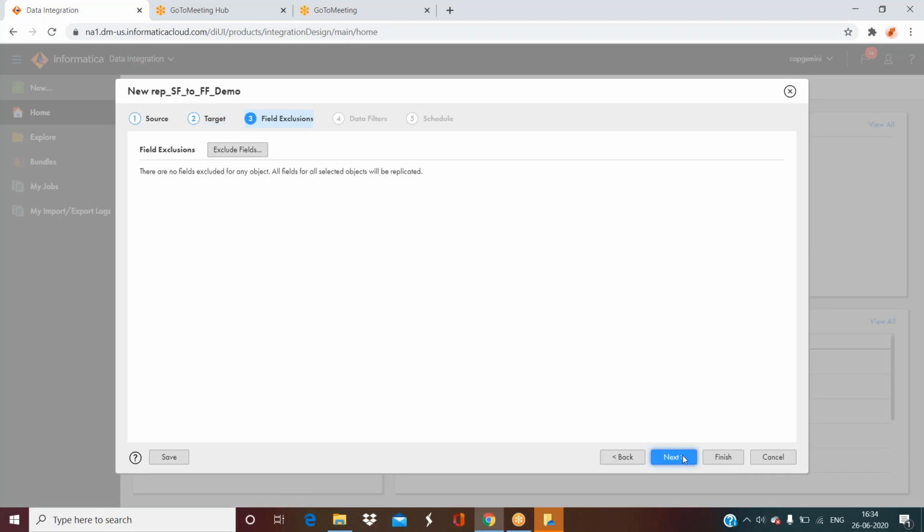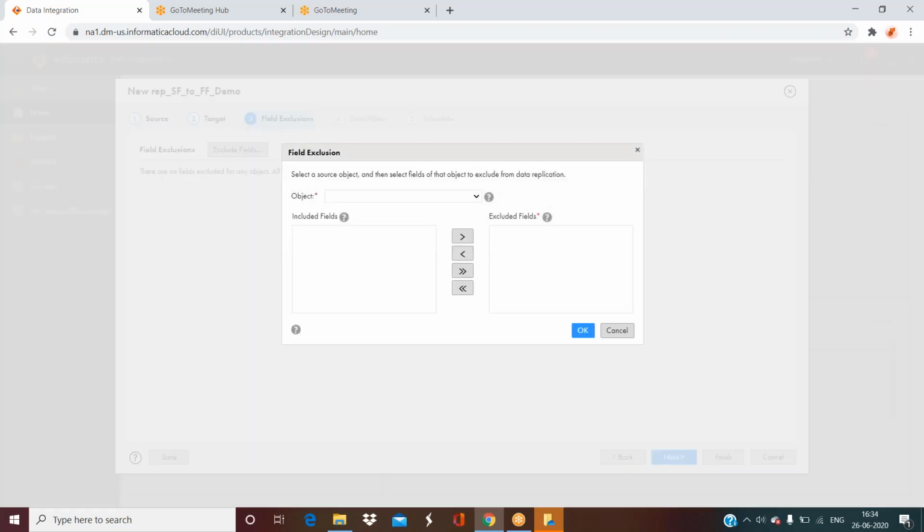So my third step is field exclusion. Exclude fields. With this option, while passing source to target, if you want to exclude fields, you can select this option. So select the object. Yeah, see the two source objects here, right? So I select the account.